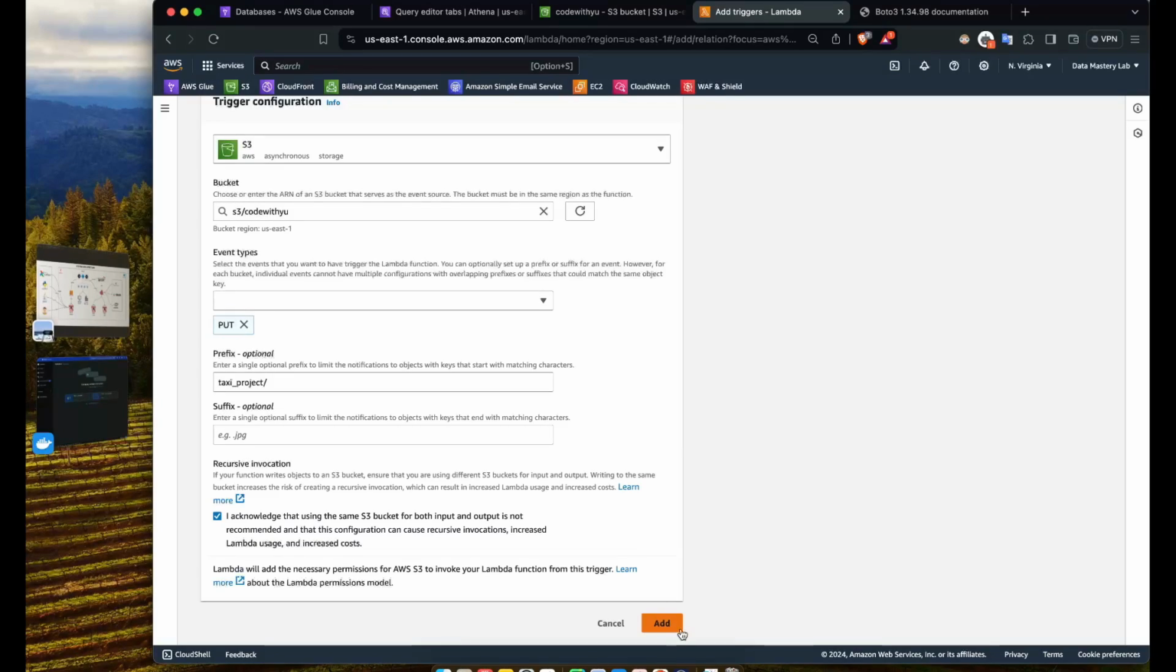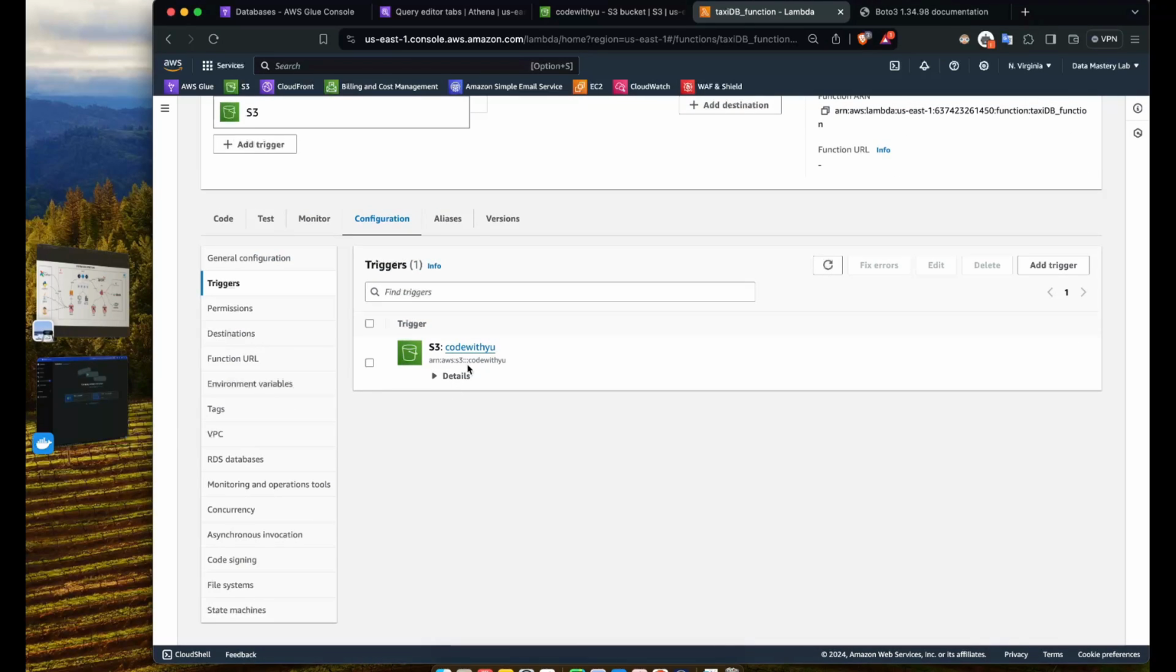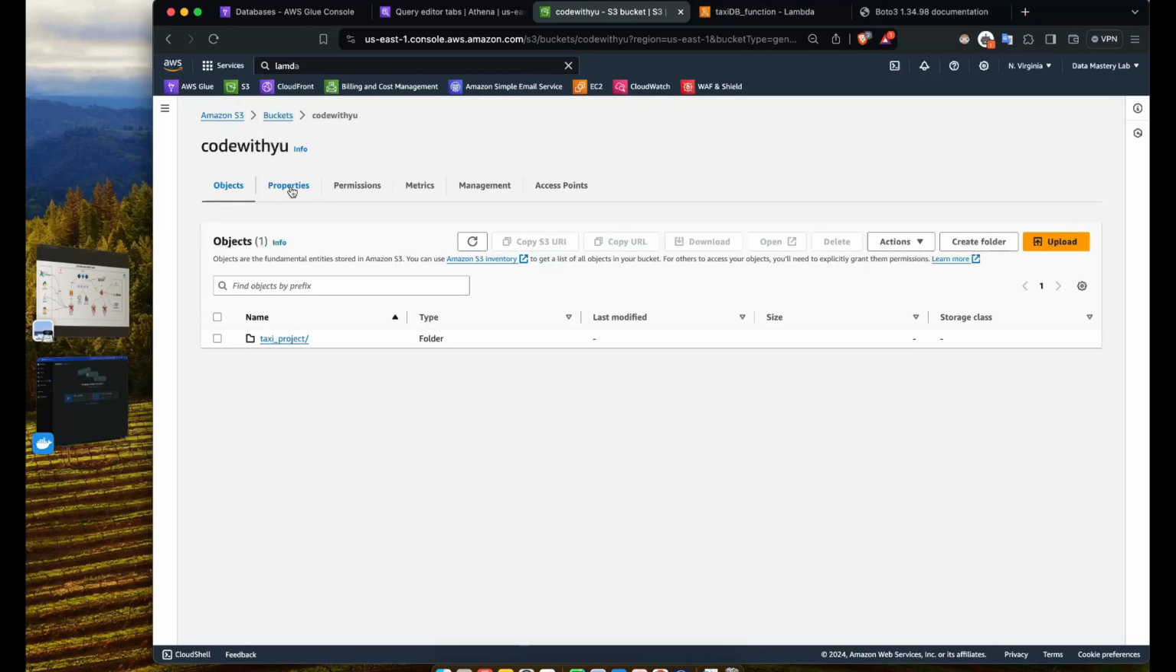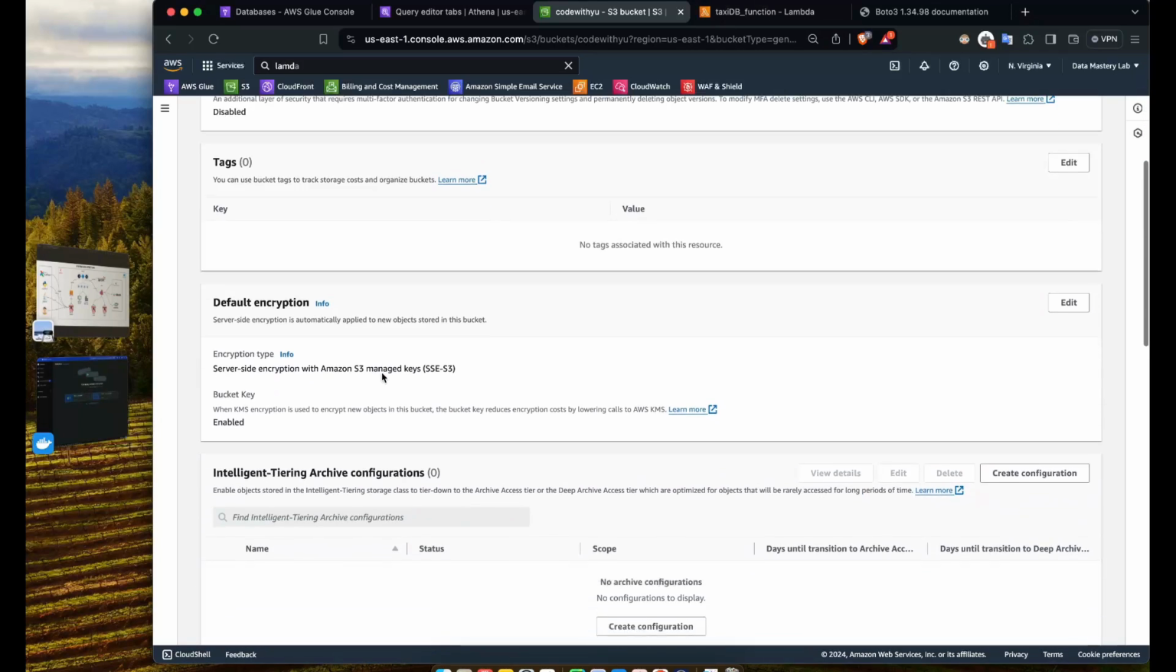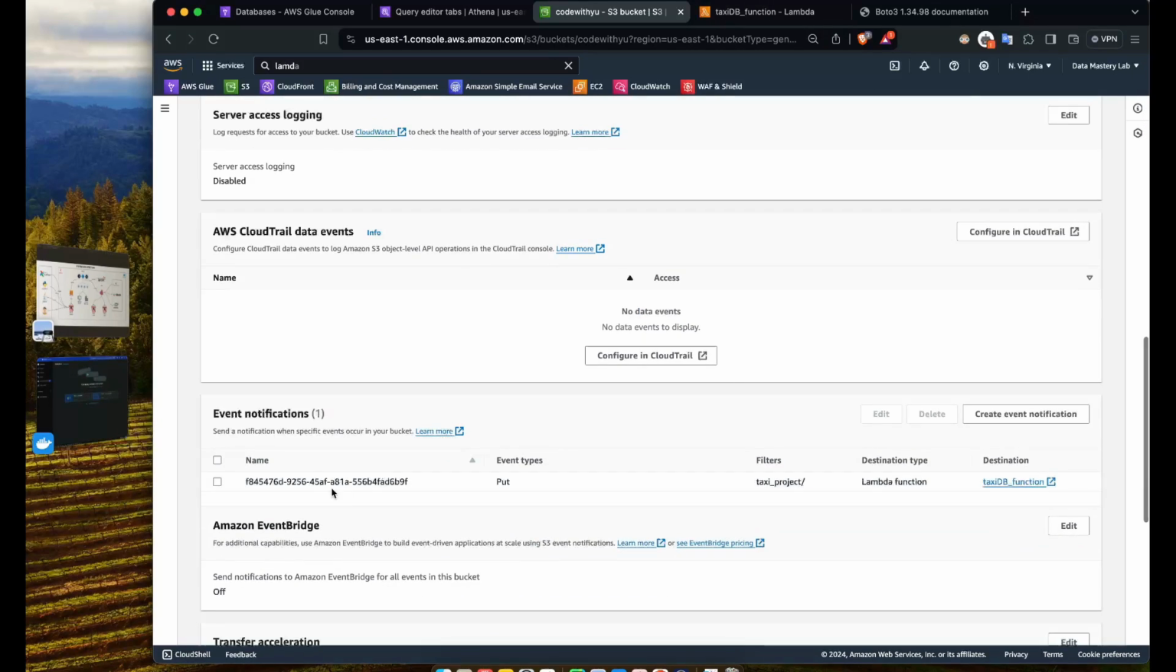Okay, so I'll just click on add. Now the trigger has been added, so this is connecting to the S3 code with you bucket. If you check the S3 bucket and check the properties now, you will see that in the event notification section, there is a new event that has been added, and this is the Lambda function called the taxidb function. So that means this is now listening to event types of puts, filtering on taxi project related events.